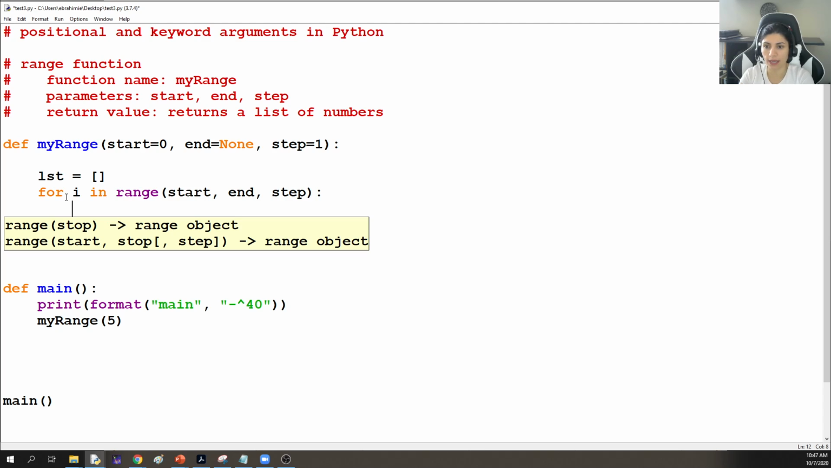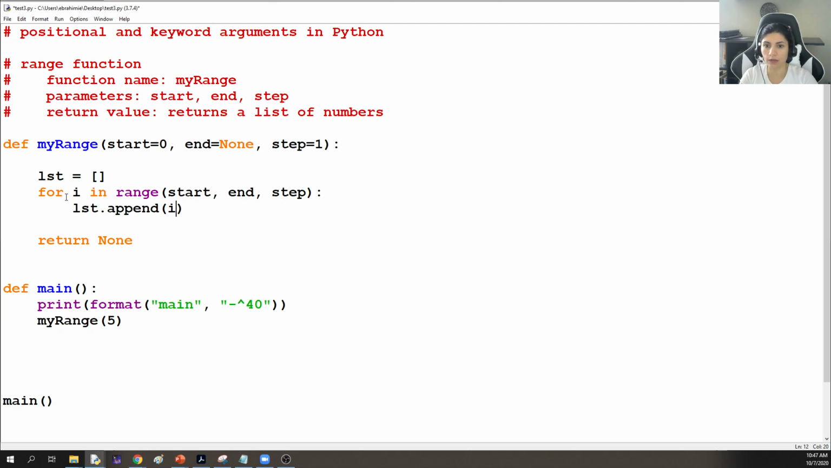And we want to say lsd.append, and we want to append i to it. All right. So at first I'm going to use range function, and then later I'm going to change it to something like a while loop and do it without range function. But for now, let's just go with range function, see how we can make sure everything is working, and then I'm going to change it and take this range function out because we are trying to replicate range function. It's sort of cheating if we use range function in it.